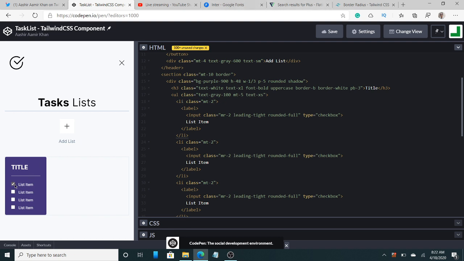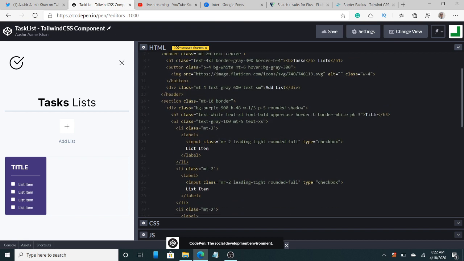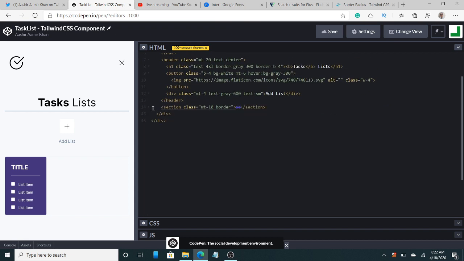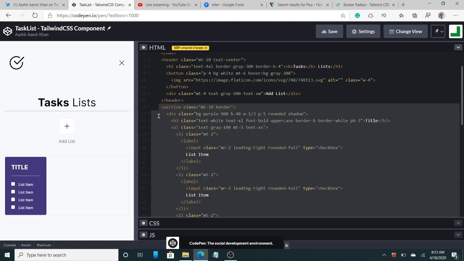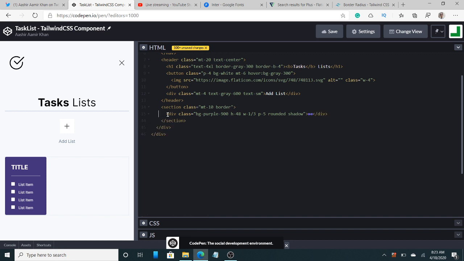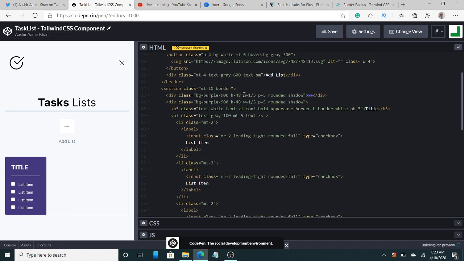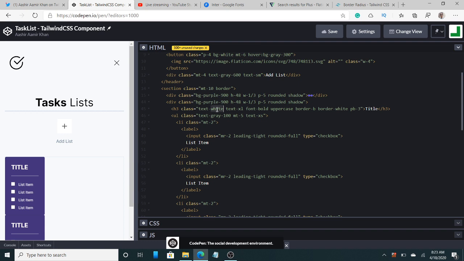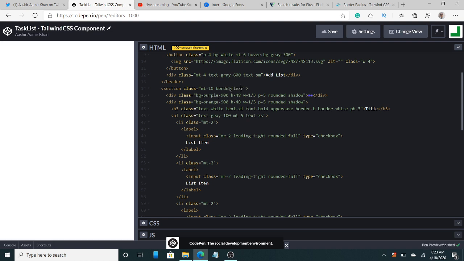Let me check what we can do with this. Okay, this looks good to me. Let's copy this section, let's close this. No, not this. Okay, this. No, this div, bg purple. And let's change it to bg orange, and make it flex so they come side by side.